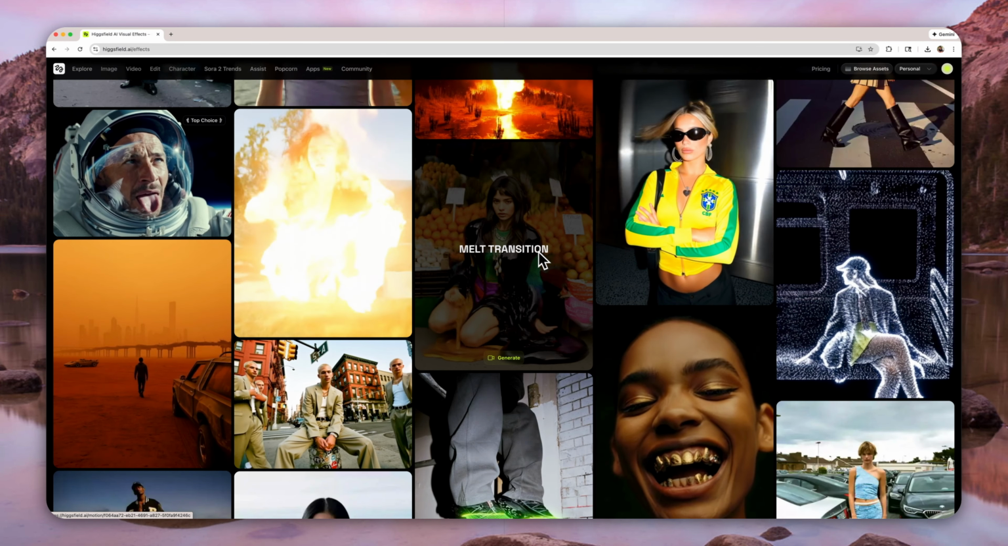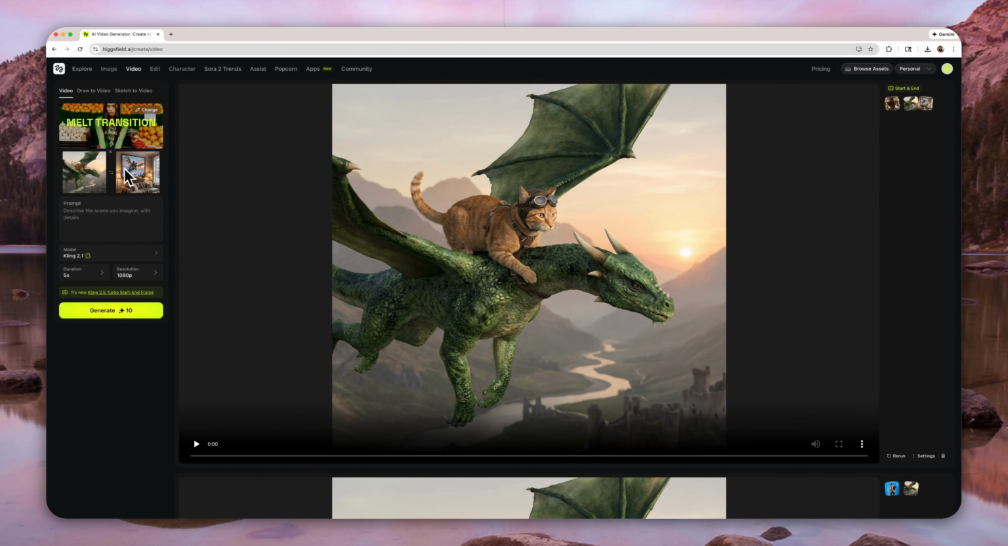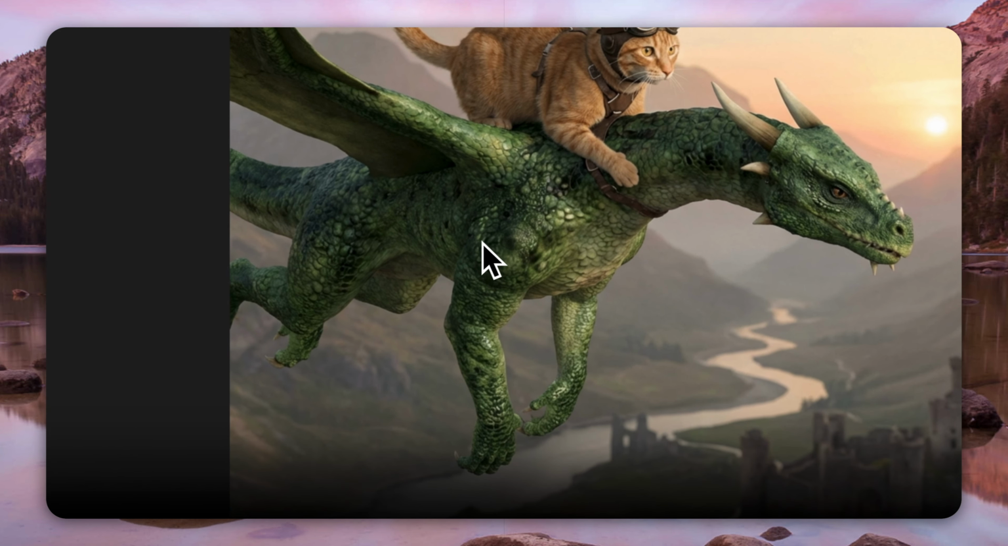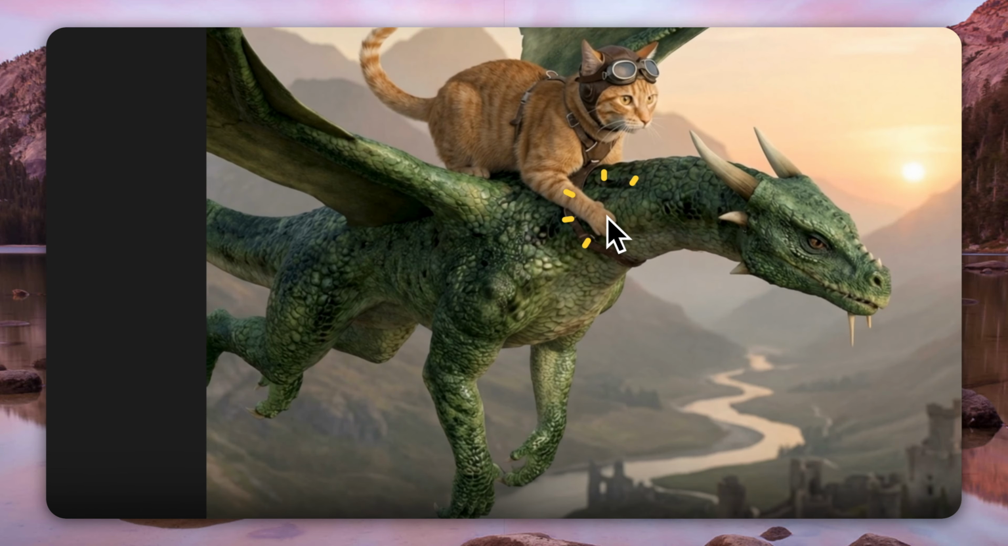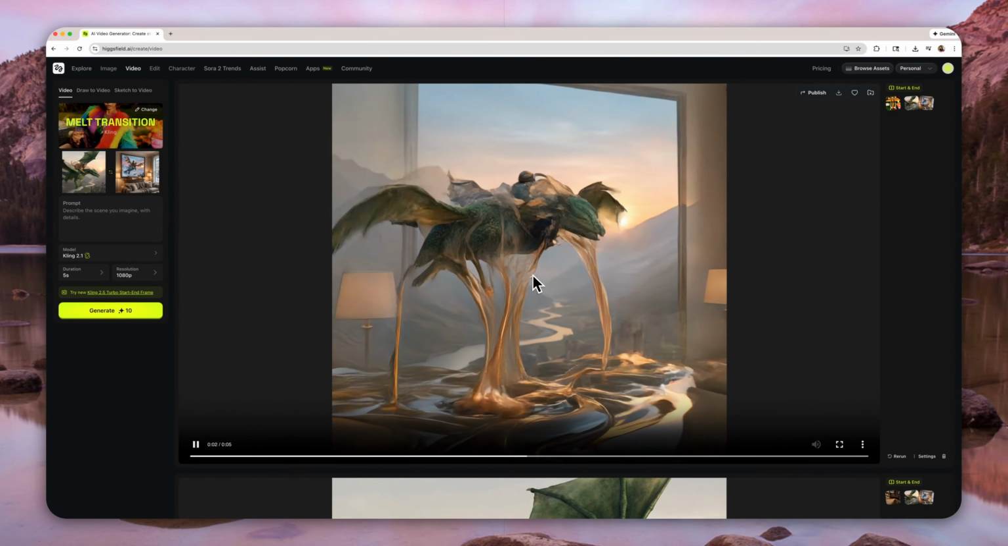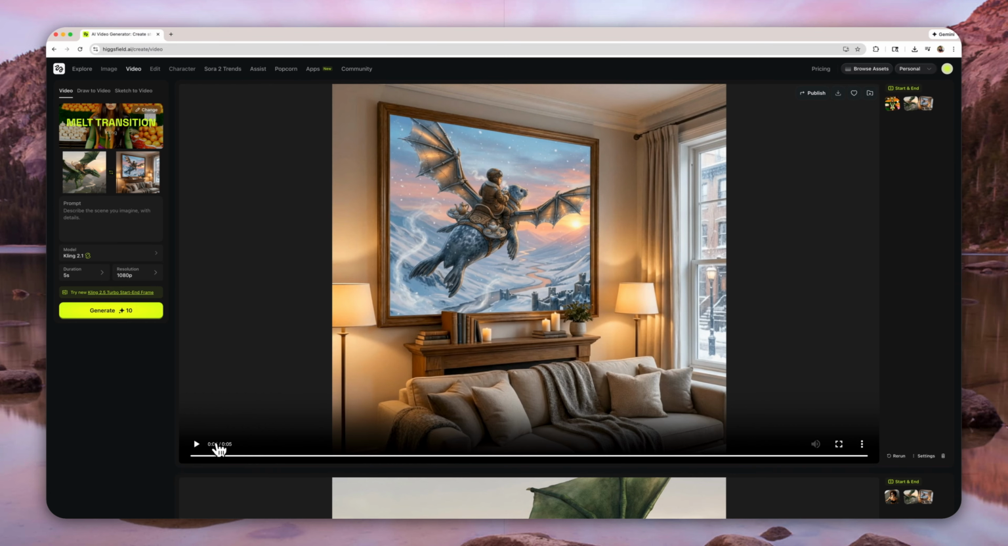Let's check out the seventh favorite visual effect. That is the melting transition, the one that you're seeing right here. In this one as well, you need a starting frame and an end frame. I'm just going to generate with the same image once again. So let's check out the seventh visual effect. It's just a melting transition from one image to the other.